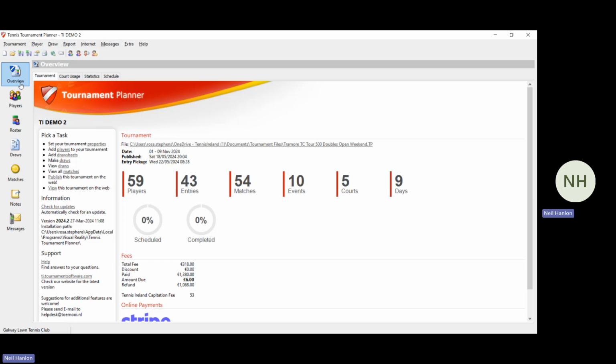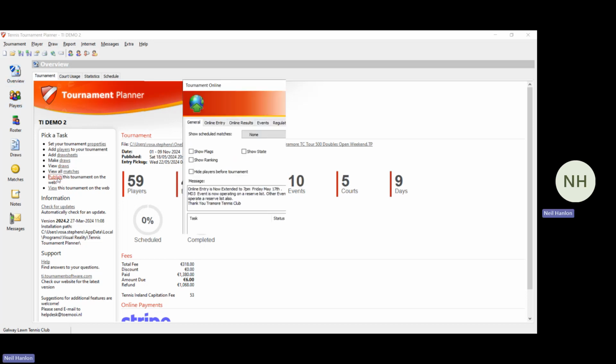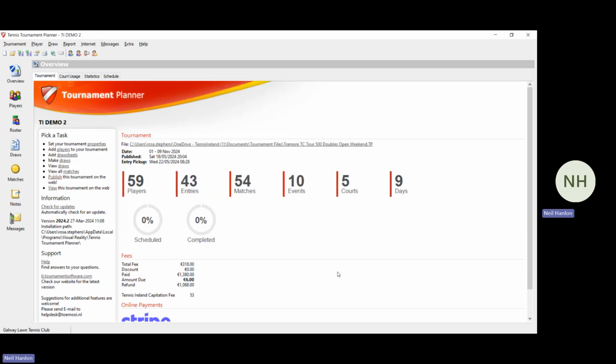Again, if you want to publish your draws before you start your schedule, go back to overview, click on publish this tournament on the web, and just make sure this is set to none, because you don't want to show any scheduled matches while you're working on it. And click on publish. Again, you can change a message here to say basically the tournament is open and the entry draws are up and the schedule will follow.